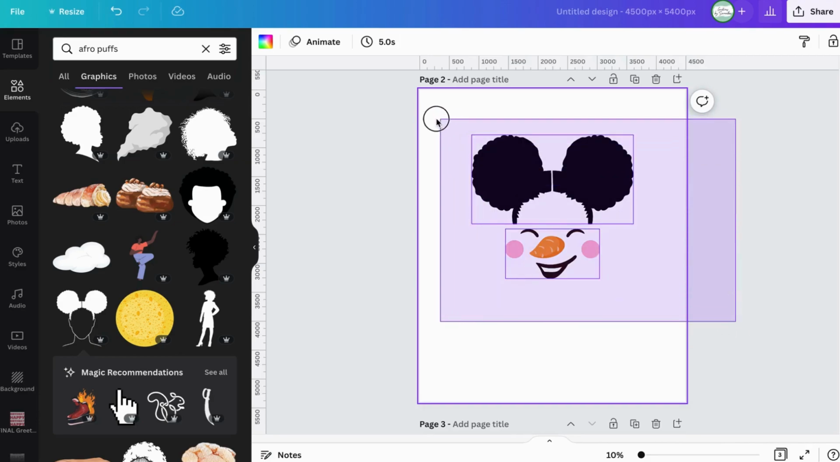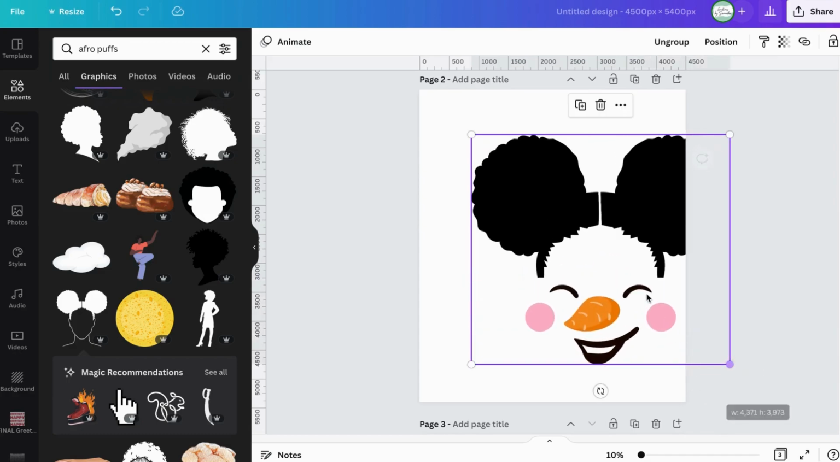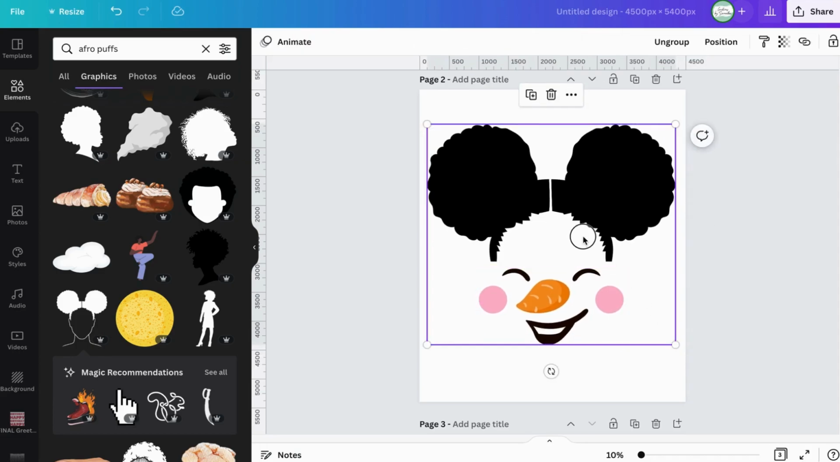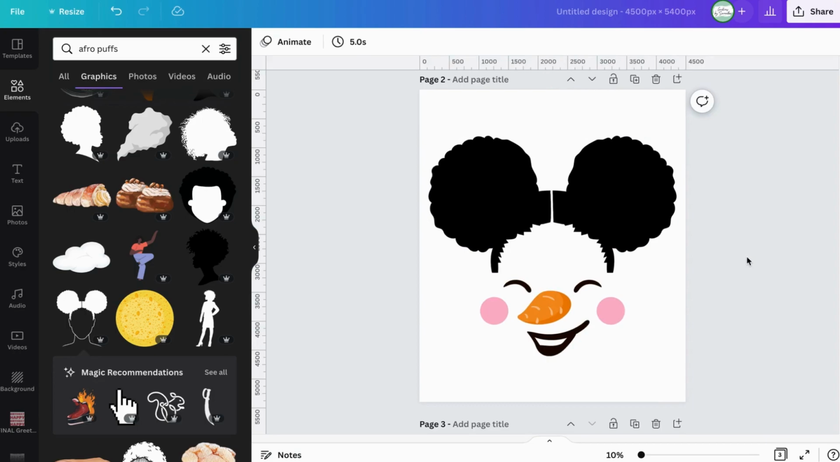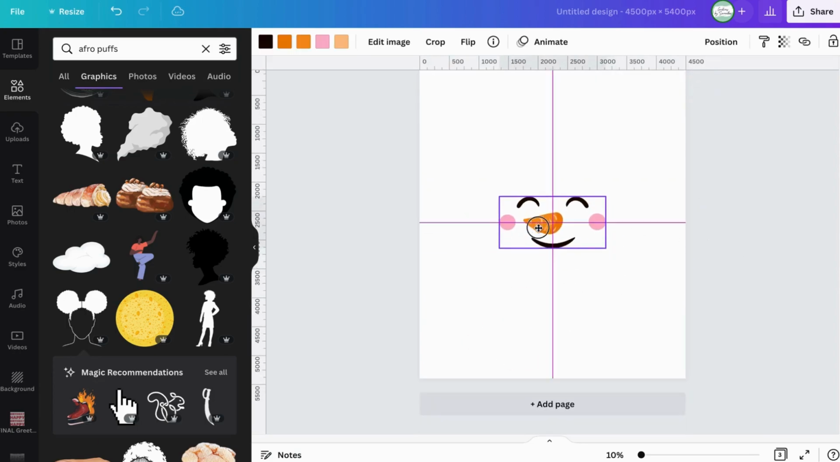Okay, so I'm going to highlight and I'm going to group it, and I'm just going to open it up here. Just bring it in a bit more and then center it. There we go. So there's another one. That's 2. Next, 3. Okay, what can I do with this one?